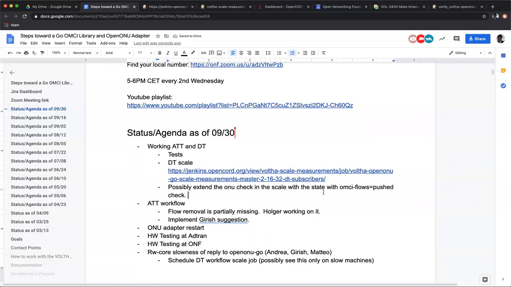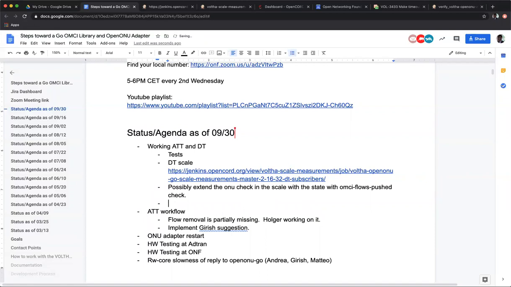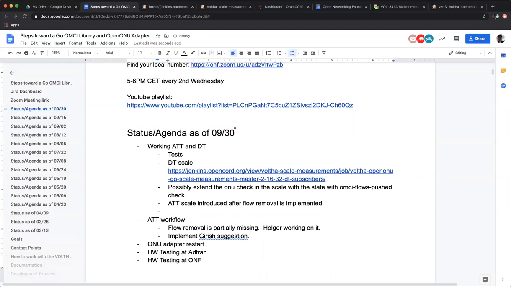So there's a few things that I actually want to do here. I want to introduce the AT&T scale, but after the flow removal is done. And the other thing that I want to do is see how far we can go. Maybe instead of 512 per OLT, we can do 1,000 per OLT. That's a possibility.